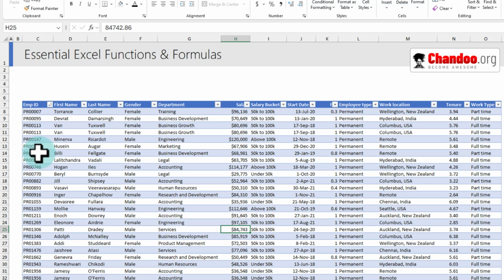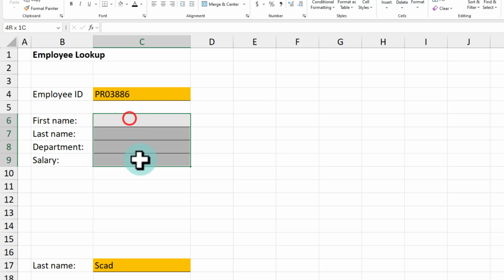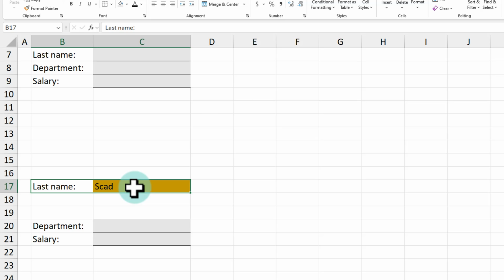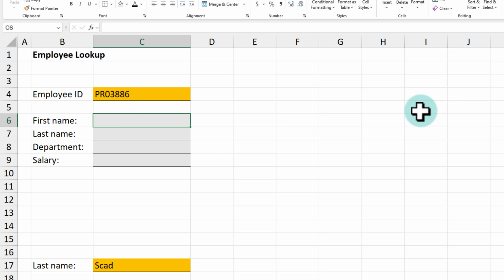There are quite a few of them and we are going to cover a majority of them in this next segment. So here I have set up the lookup worksheet, and let's say we want to look up PRO3886 as the person. I want to get all of this information for that. But notice that this C4 is an input cell, so I can type in a different number and I would like to see those values updated. Later on, we are going to find out how to build a search with the last name and learn the INDEX MATCH formula. But first, let's take a look at VLOOKUP.